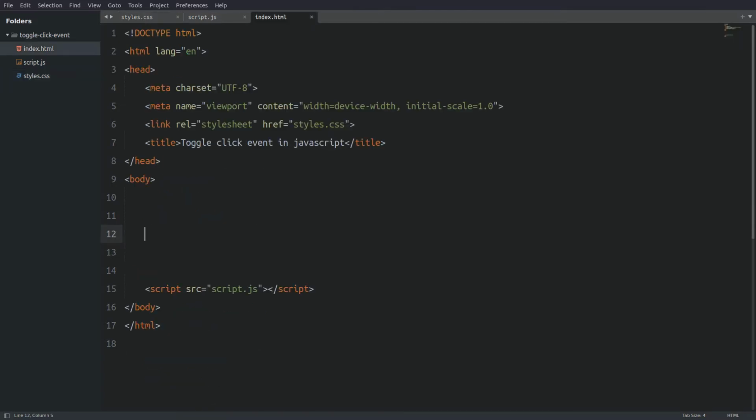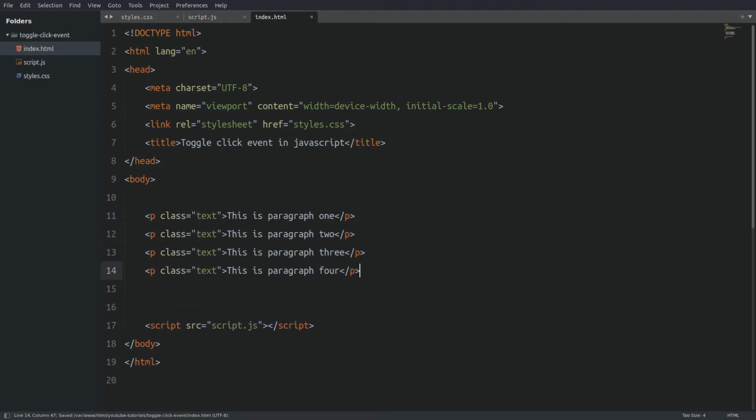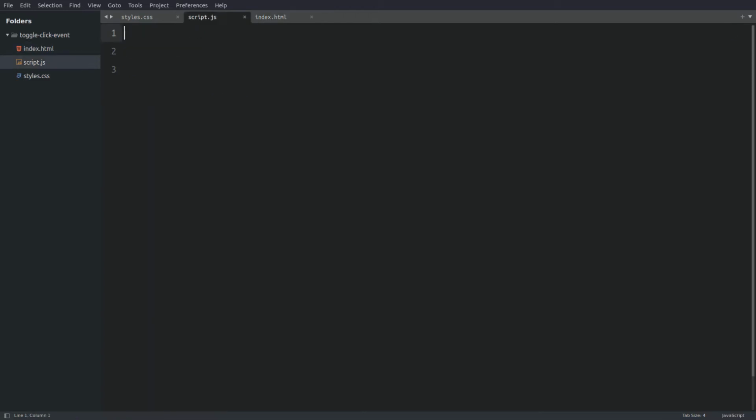Now let's go to the index file and add the paragraphs that we saw in the example. We have 1, 2, 3, and 4. Every paragraph has a class of text. And that's all the HTML we need for this example. Now let's go to the JavaScript file.